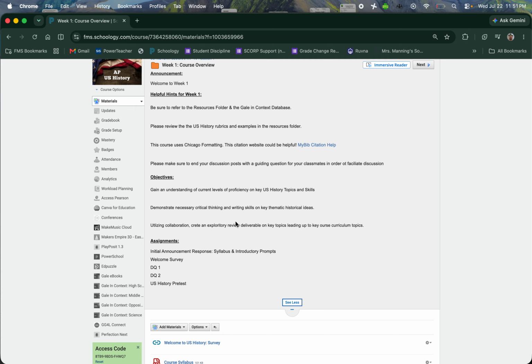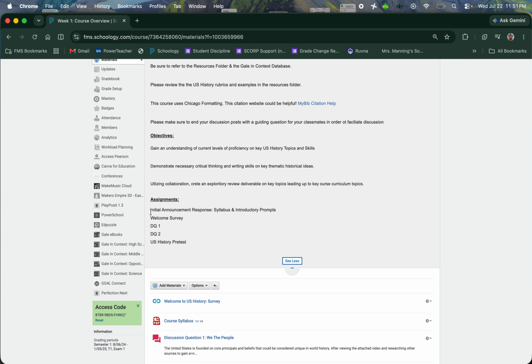And then this week's objectives are to get a base on where we're at as a class on proficiency levels and work on some initial skills in U.S. history. And the assignments, it's the initial post, a welcome survey, which is linked right here, which gives me a little more detail, more student biography, and I attempt to gain some information in order to create other assignments and activities that are more tied to various cultures and backgrounds and goals of the students.